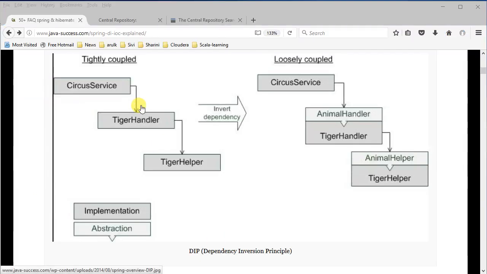So the next step is let's implement a naive approach where we tightly couple these classes. So you will have a Circus service, which is an implementation. So this stands for implementation. That depends on Tiger handler, which is an implementation as well. And then the Tiger handler depends on Tiger helper, which is an implementation.